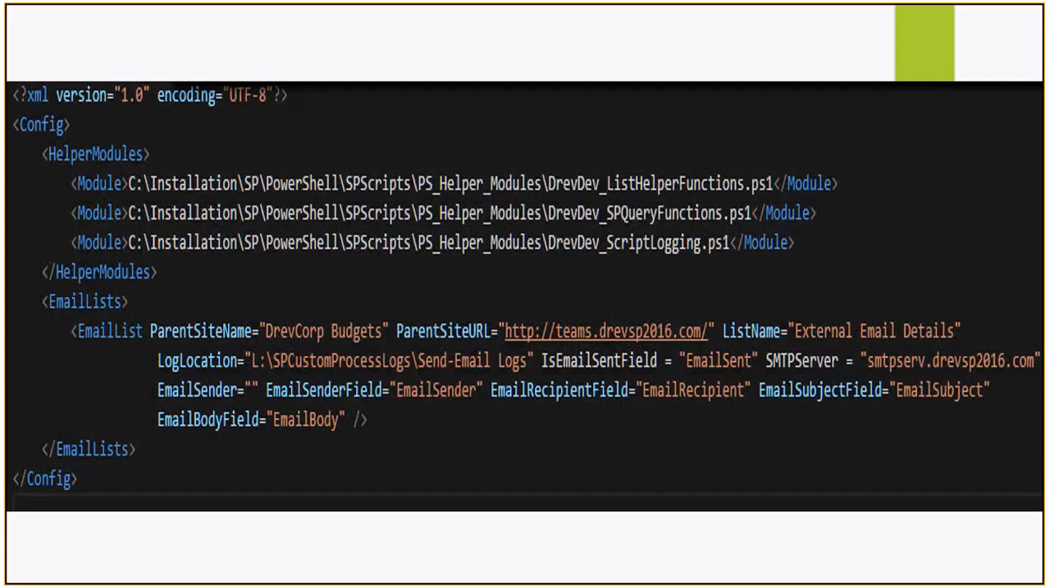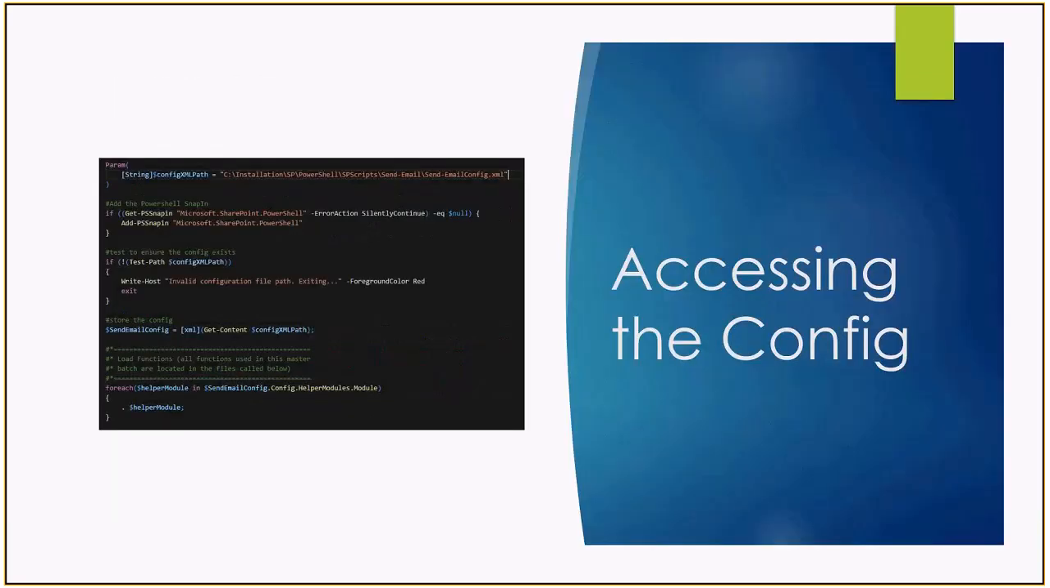So what this config file does is, the first part here is I've got my helper modules, so I'm defining what I'm going to be using in my PowerShell script. I'm going to be accessing a list, so I wanted the list helper. I'm going to be building a query, so I wanted the query functions helper, and then I wanted to do some logging, so I loaded those three modules, the script logging module being the last one. And then inside here are all the different components that I'm going to be using within my application, my PowerShell script. So accessing the config is actually really, really straightforward.